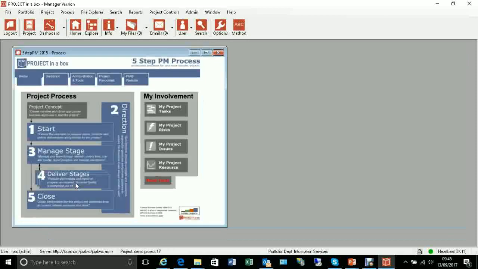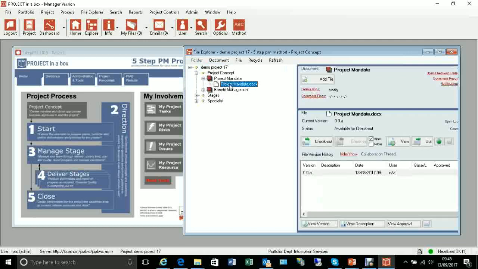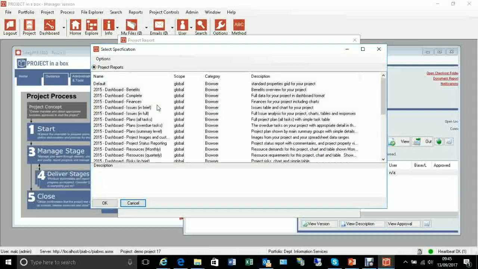But I can immediately go and open my project. We'll see it's following its own process, and we'll see that it's got standard templates sat here ready to go. There might be spreadsheets, there might be Word files, there might be all sorts of different things, but they are here established immediately. The reporting structure is all established for this project, so I could go and run a report straight away for it. Go and choose my report from a standard template.